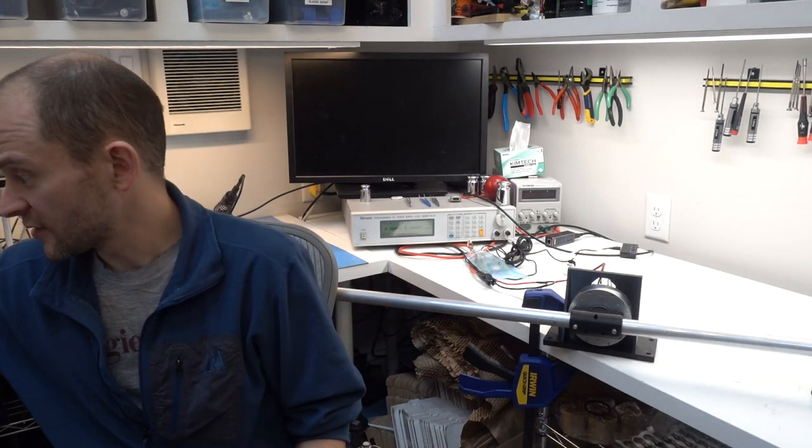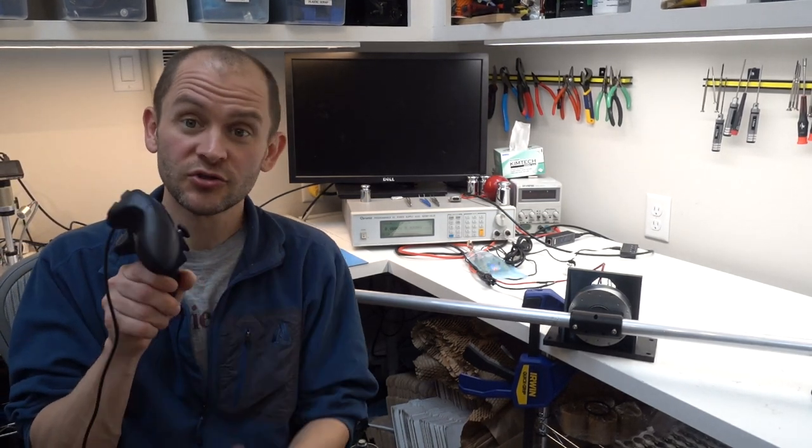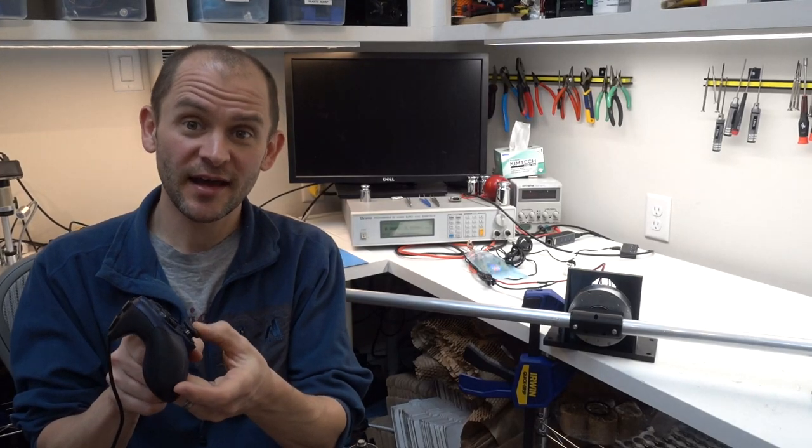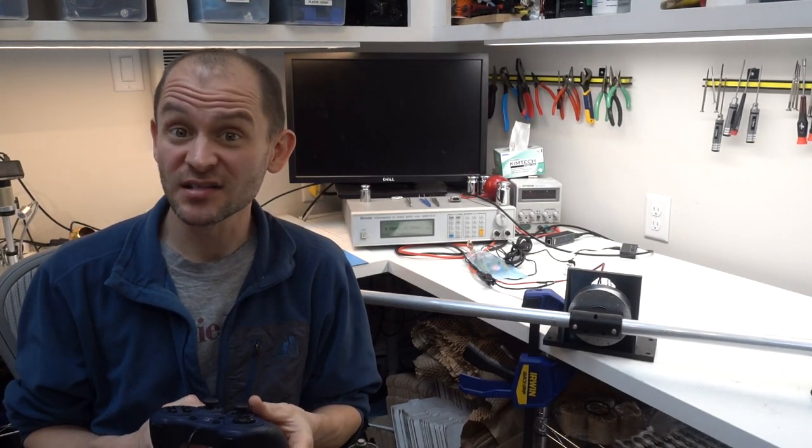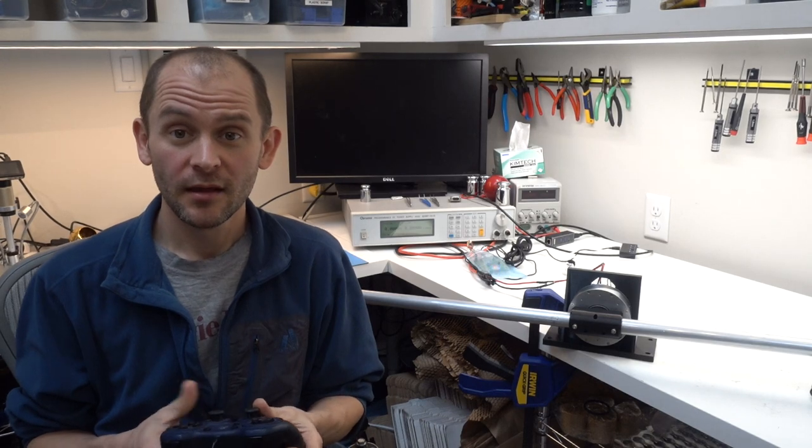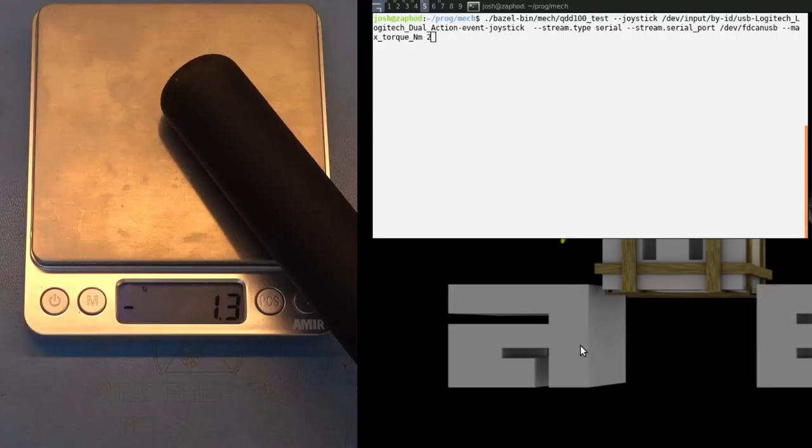At this point, I'll switch to showing the output of QDD100 test along with the reported value from the scale. QDD100 test reads a joystick from Linux and takes a single axis, using that to command positive or negative torque from the servo. Simultaneously, it reads the current state of the servo over CAN-FD and reports that to the console. With that set up, I'll try the test at a few increasing torques, at each test point ramping up the torque with the joystick to verify the maximum.